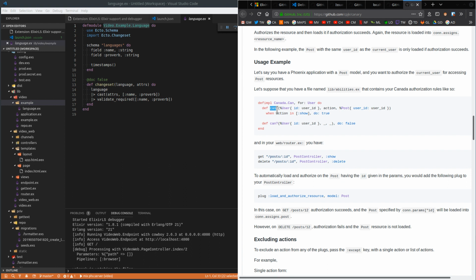defcan. Let's say you have a Phoenix application with a post model and you want to authorize the current user for accessing post resources.